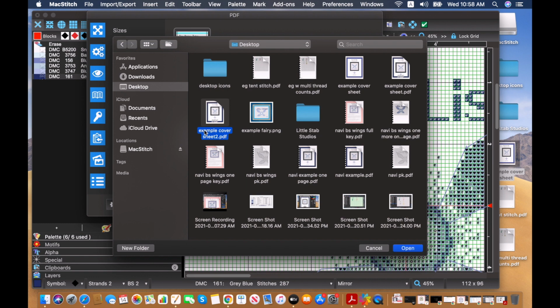So I'm going with example cover sheet 2.pdf. I cannot use a Pages file. I did double check, and cover pages can be a PDF file, they can be a PNG image, or a JPEG image. You can use any of those 3 file types.